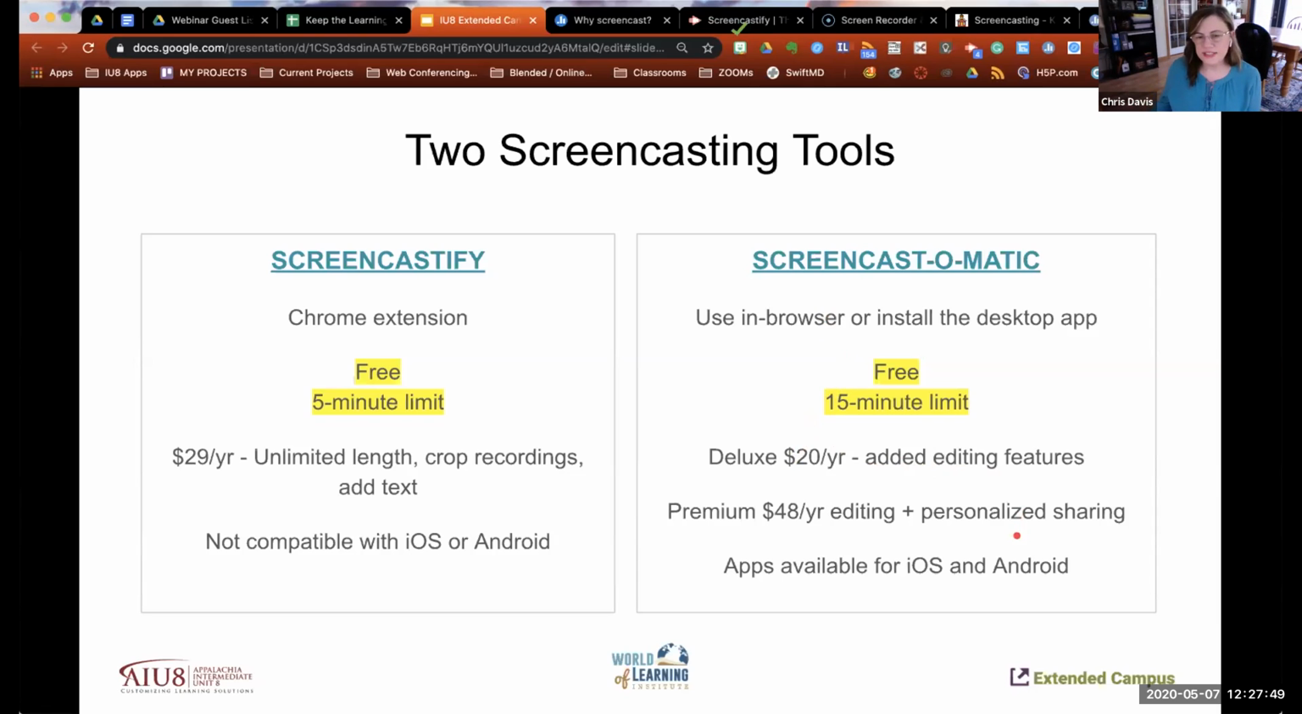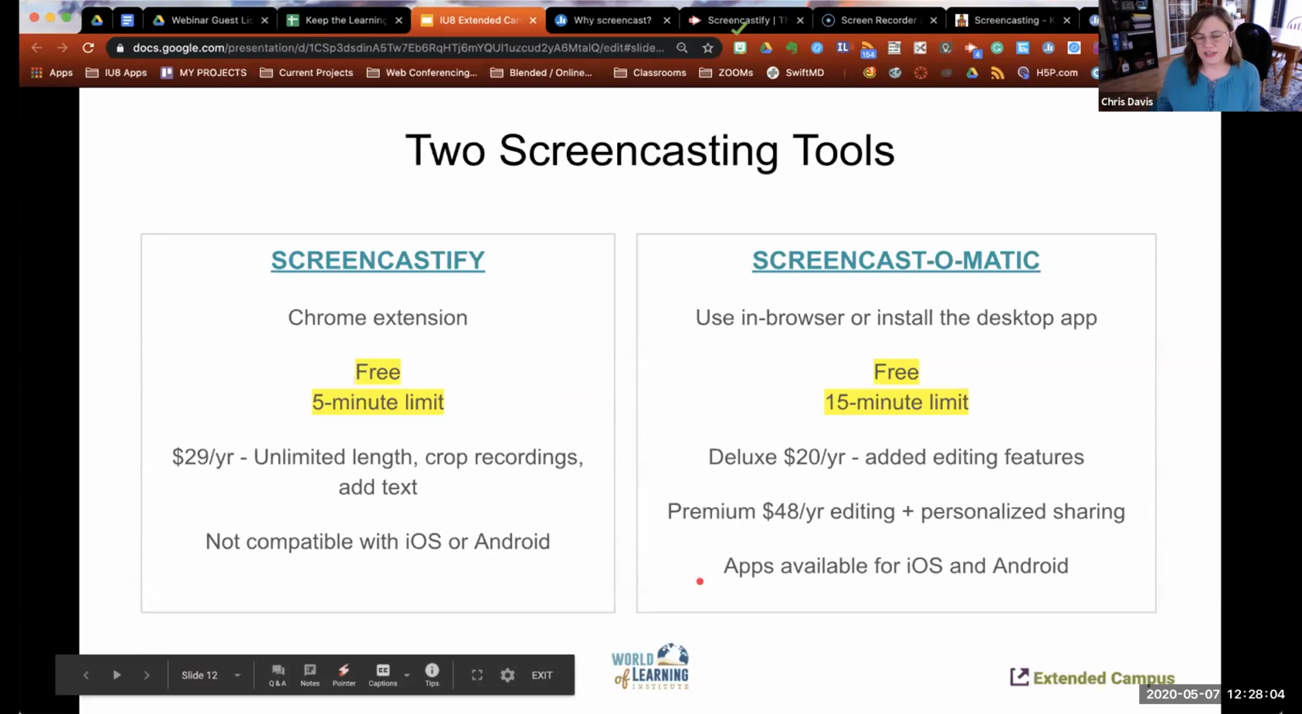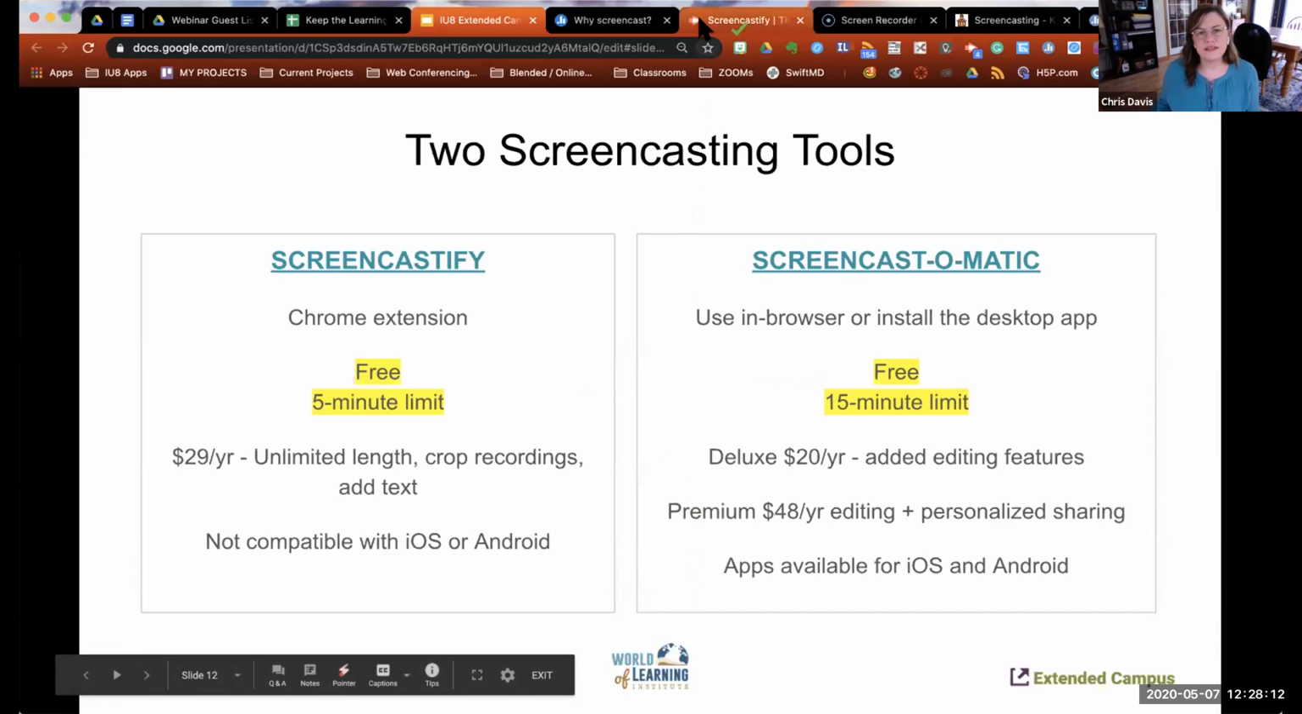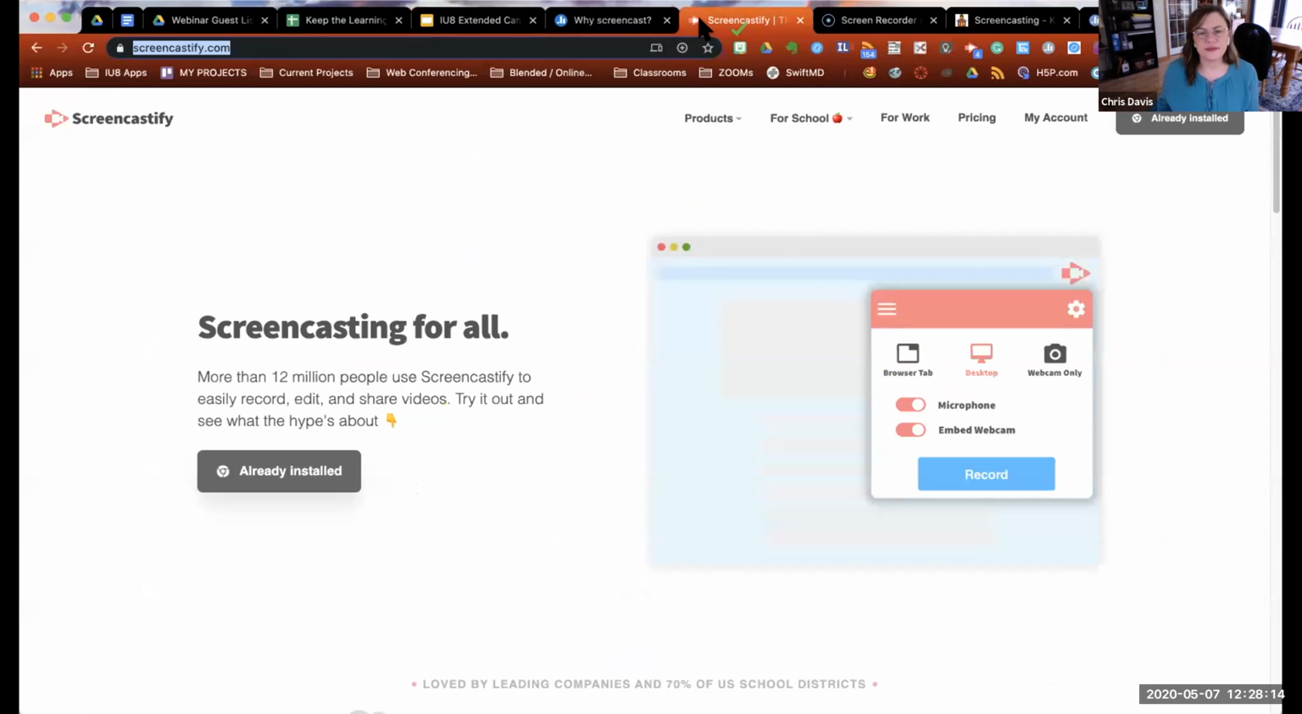But I would say that I use both of these. It just depends on what project I'm working on and where I need the video to end up. I haven't paid for either one of them. So usually you don't really need some of those added features. Screencast-O-Matic is available on iOS devices and Android devices. There's an app for it on both. Okay, so let's look at each one individually here.